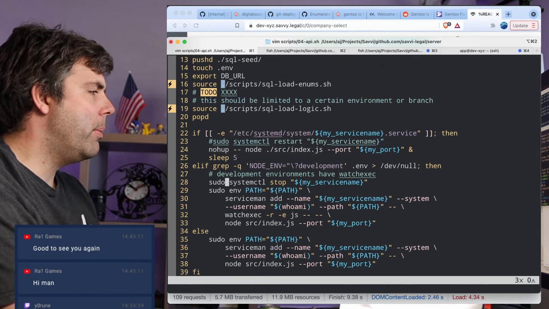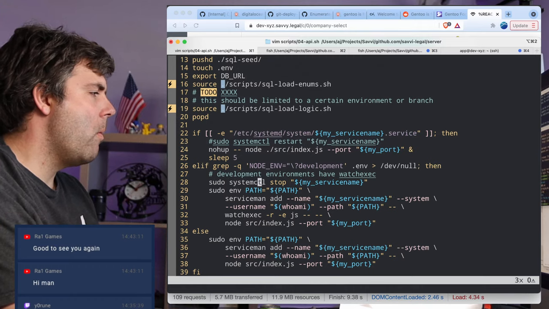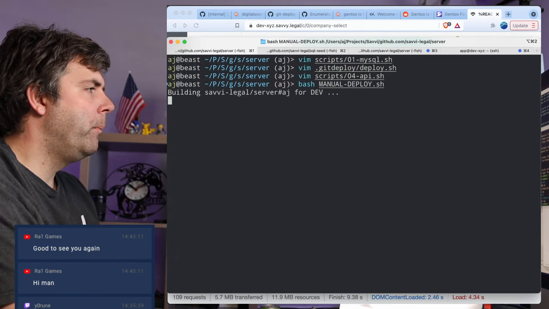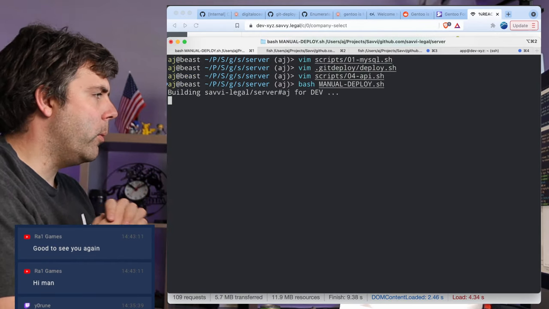And really, that should probably happen before I rsync over a bajillion files. But whatever, we're going with it. All right, I'm going to do this deploy again and see if it works.